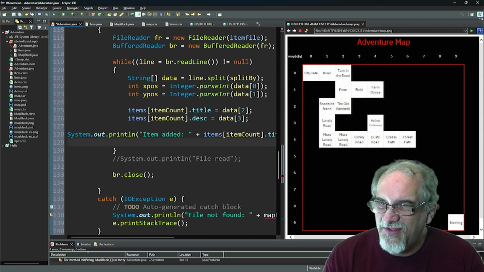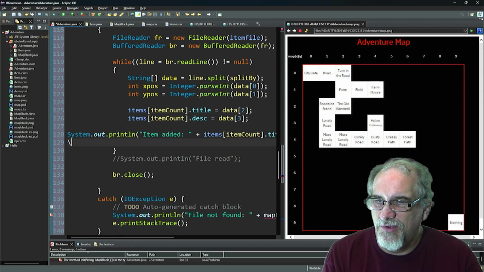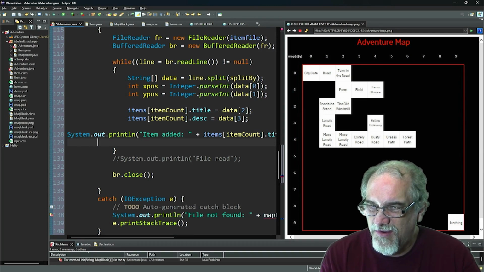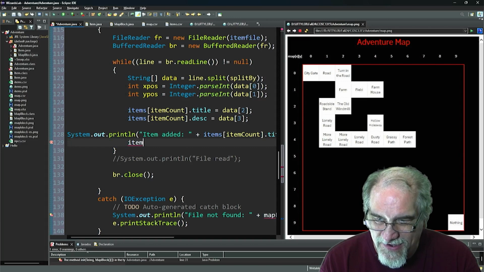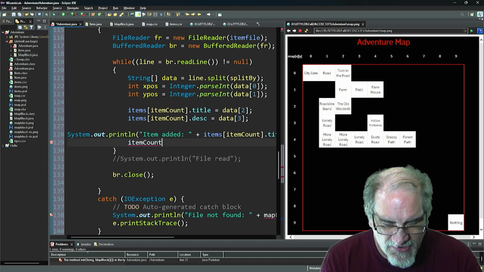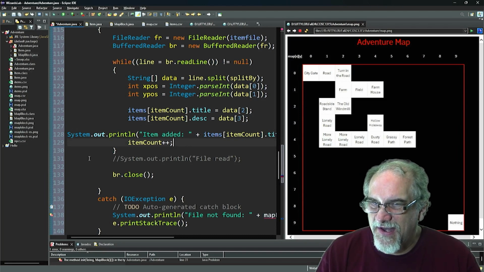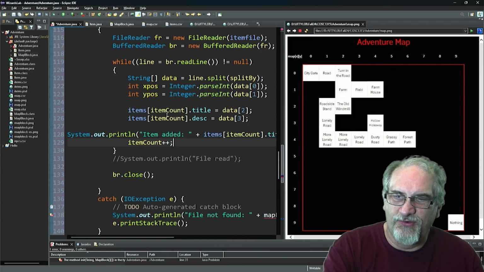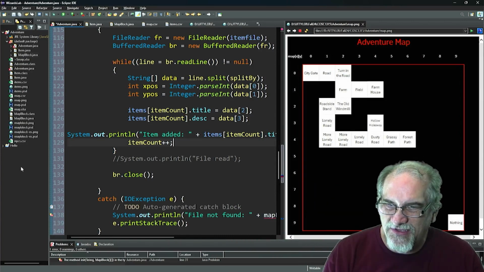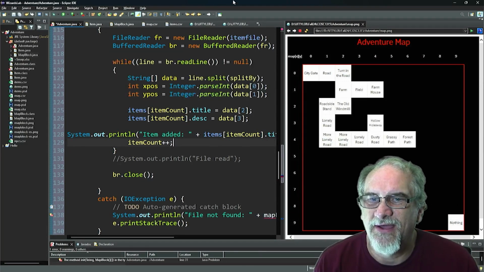Now, after he does that, what do we need to do? Well, if we just added a new item, we better increment our count. So that next time around, we grab another item, we add him into that new place, and we increment the count. So that way we keep adding into that array all the way down.